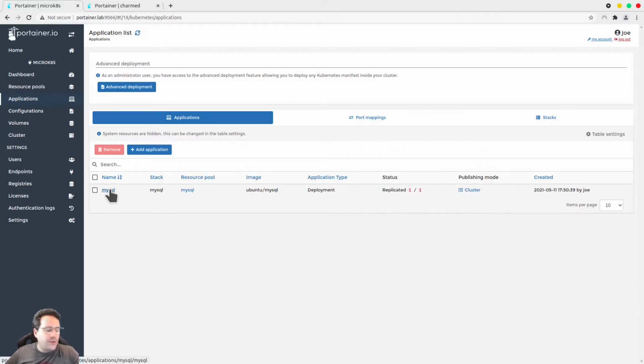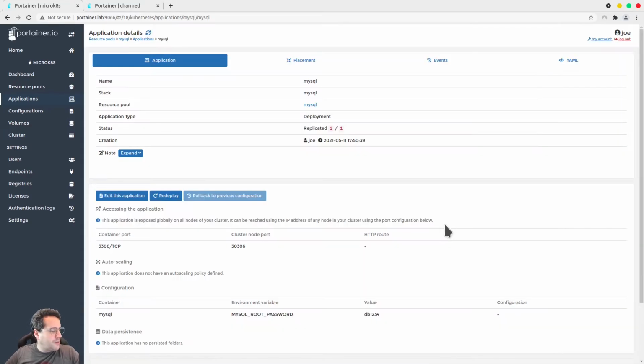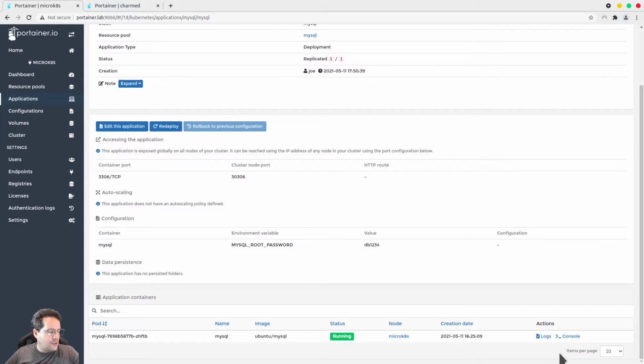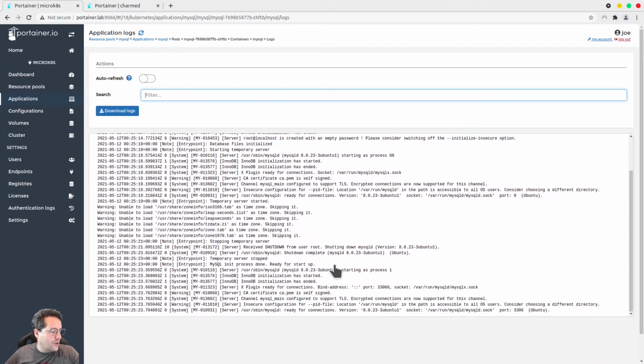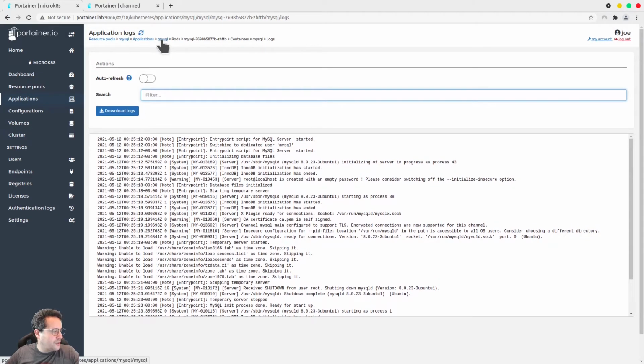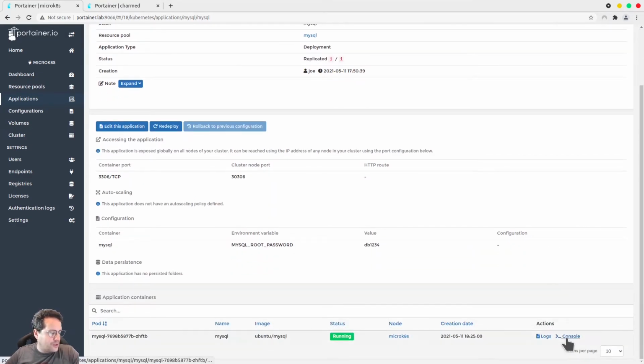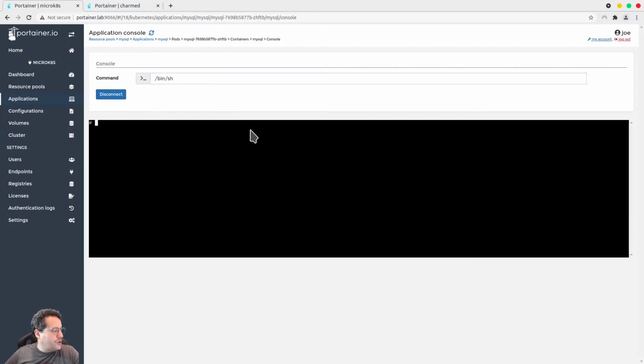So I'm going to start with the MicroK8s database. The reason I moved here to the left is because I want to point out two very interesting functions. One is logs, where you can see everything that's running on the MySQL or any application running in this pod. And the console. The console is a very powerful tool through which you can access the pod running applications in Kubernetes here with Portainer. So I don't need to use a terminal application anymore for anything within the Kubernetes environment. Here I'm going to access the MySQL database.